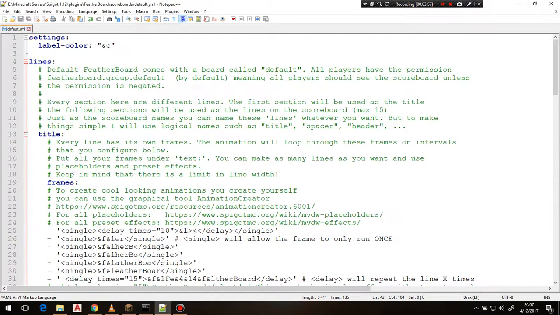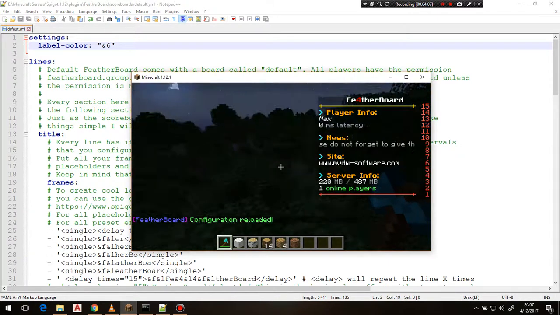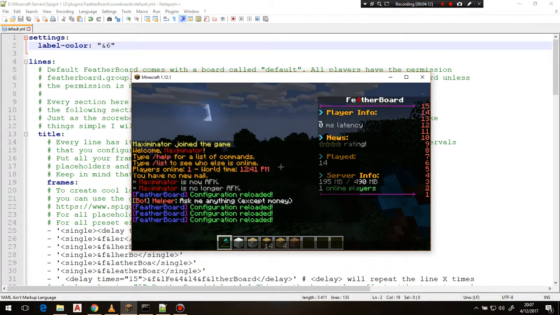So I can change it to, for example, I wanted to have the gold, so I change it to the gold one. I reload again, and as you can see, everything is changed. So yeah, this is a quick example of how to use settings.